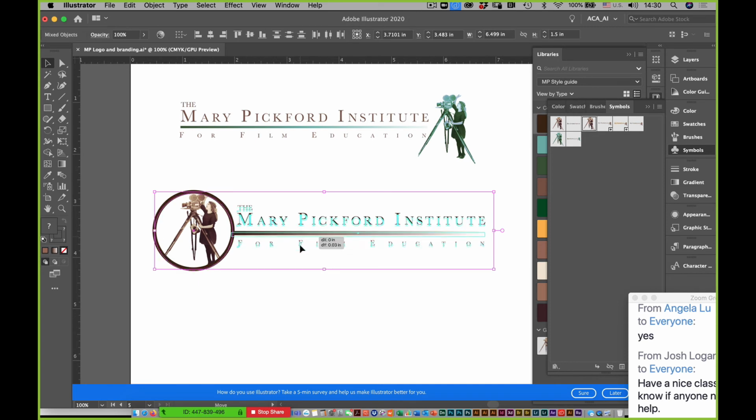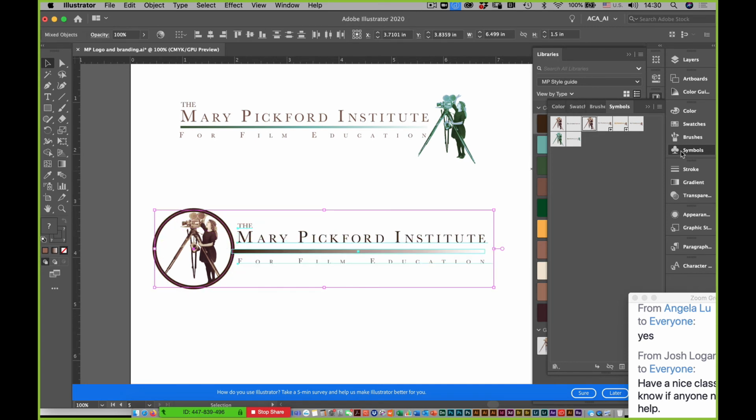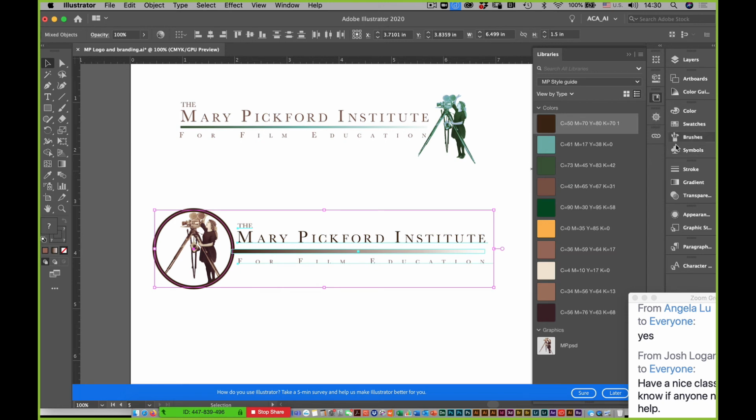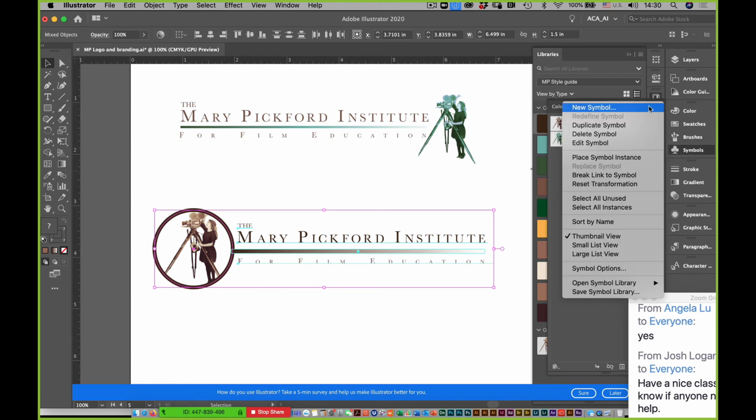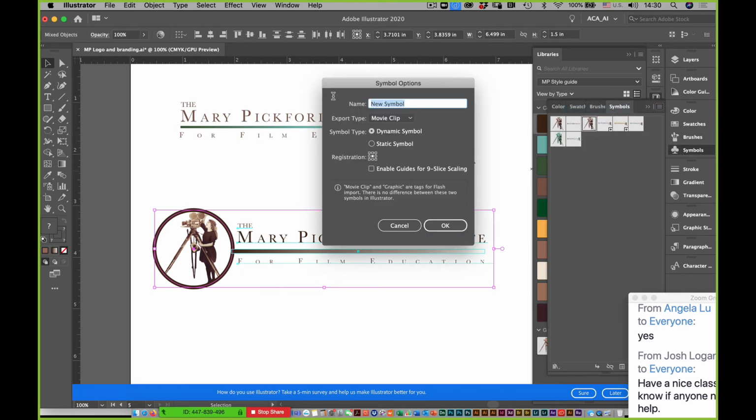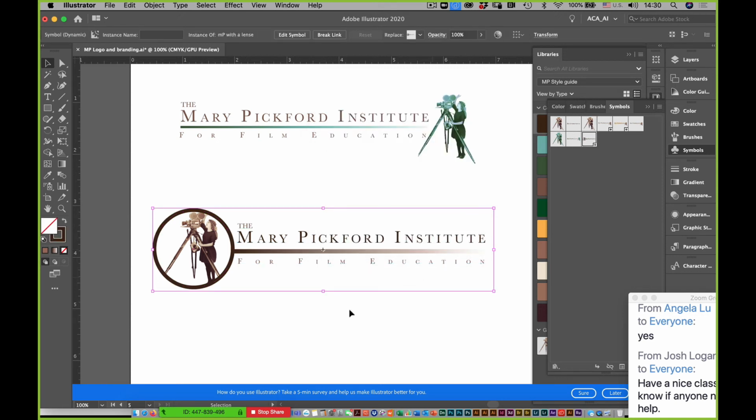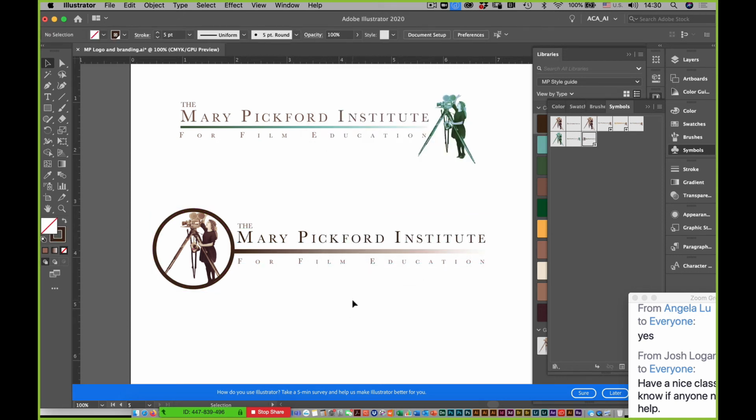Now I'm going to select and go to my symbol panel and say new symbols, and I'm going to go and say Mary MP with a lens. And I have another one. So basically, I'm doing one, and the last thing that we're going to do another one, and then we're going to look at how we can prototype it.